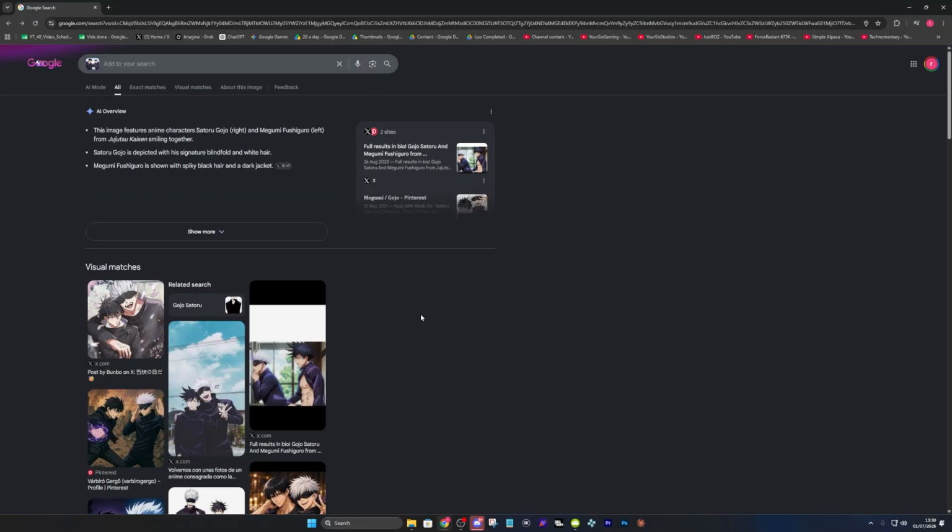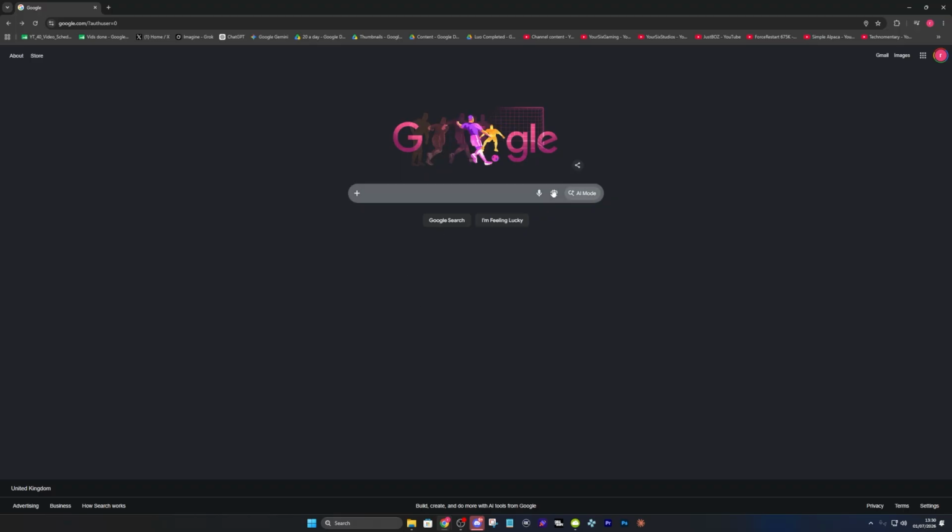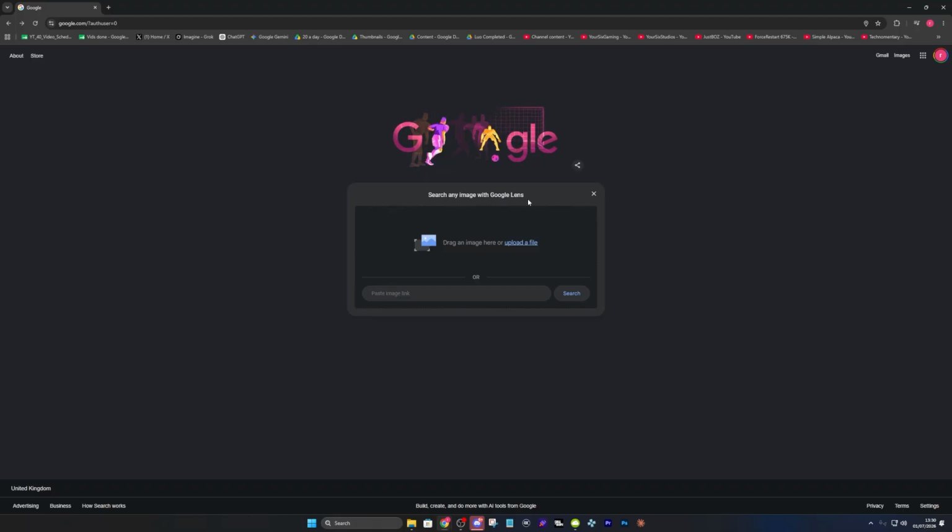And yeah, it's literally as simple as that. There is nothing else to it. And you can do that with literally any images you have, but that's how you use Google Lens on your desktop on Chrome.